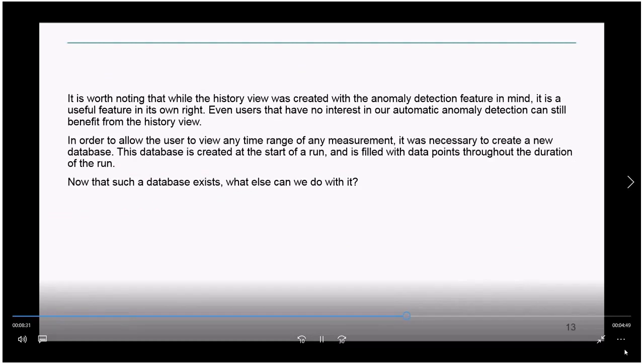Now it's worth noting that the history view was created with the anomaly detection feature in mind. However, it is a useful feature in its own right. Even if you're not interested in our automatic anomaly detection, you can still benefit from the history view. This is because it provides something much stronger than the current granularity settings. For example, as we saw in the demo, we could focus with a granularity of 3 minutes, but at any point of the test. With the existing settings, if the user chooses 3 minutes, they can only see the last 3 minutes of the test. But now, the user will be able to see the first 3 minutes or any 3 minutes throughout the duration of the test.